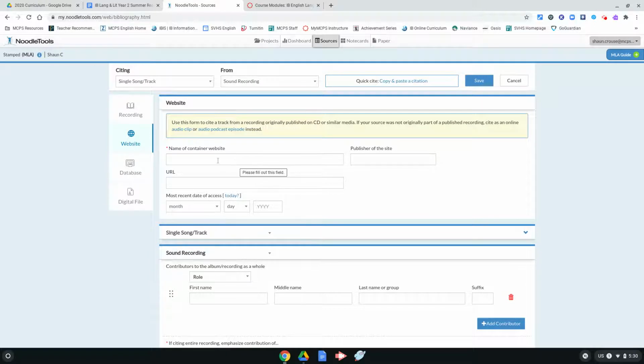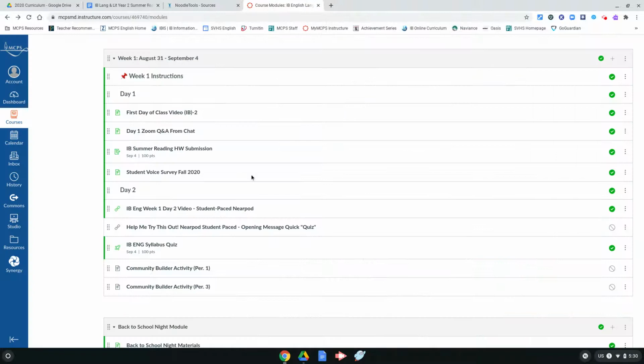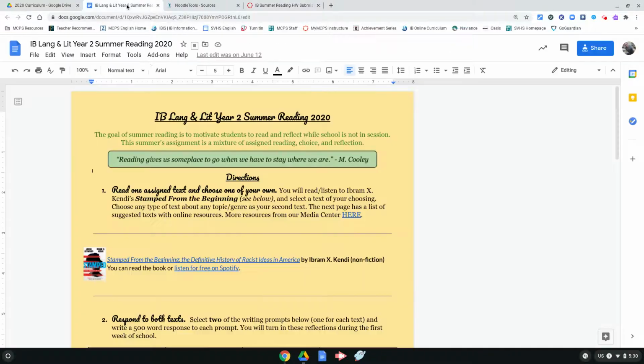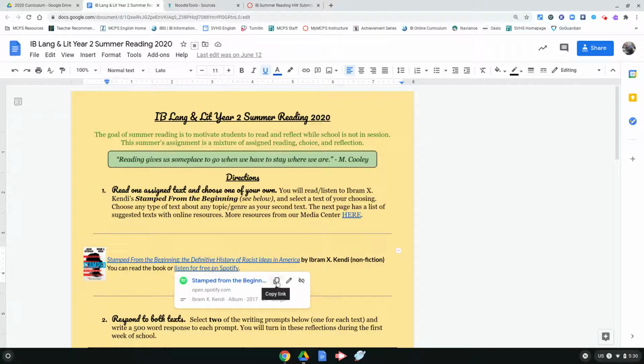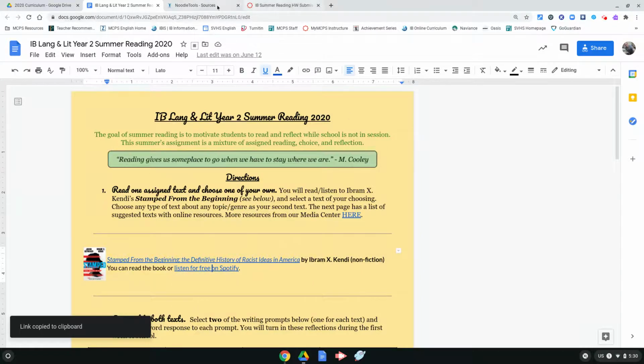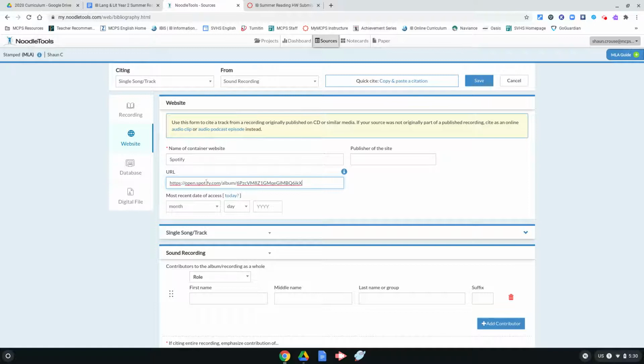And then the name of the container website. Most of you were using the one from Spotify, right? That was the one that was made free over the summer. To get the URL that you need for that, go back to our modules, go back to week 1 from the very beginning and click on the IB Summer Reading Homework Submission. There is a link that'll take you to the assignment, which is here. And then down here it says, you can read the book or listen for free on Spotify. If you just click on that, I'm going to copy the link and then place that here.